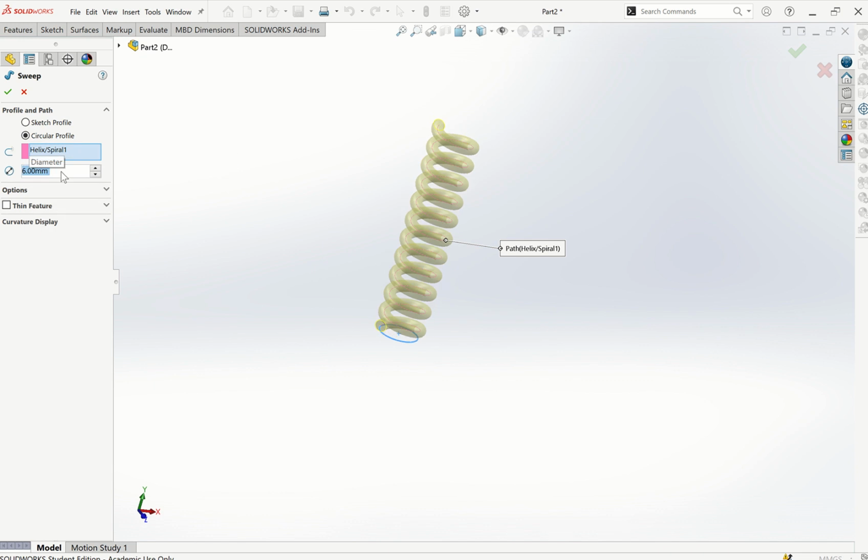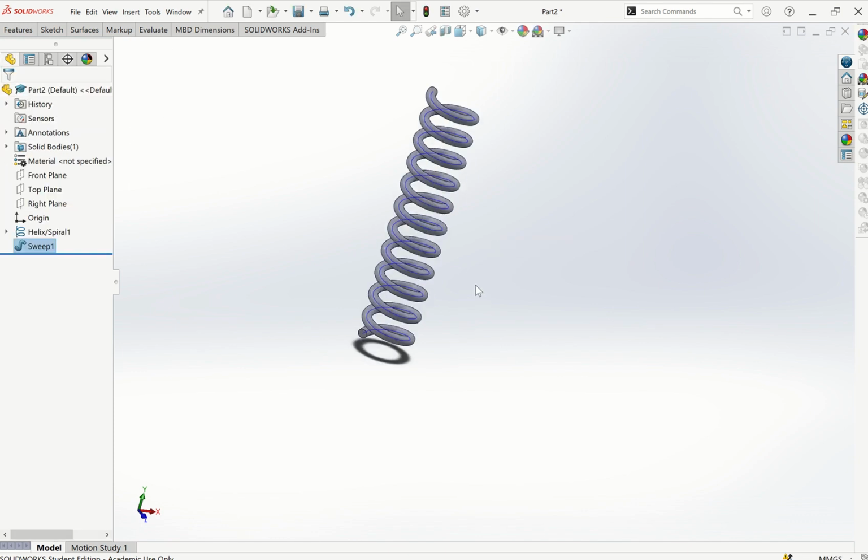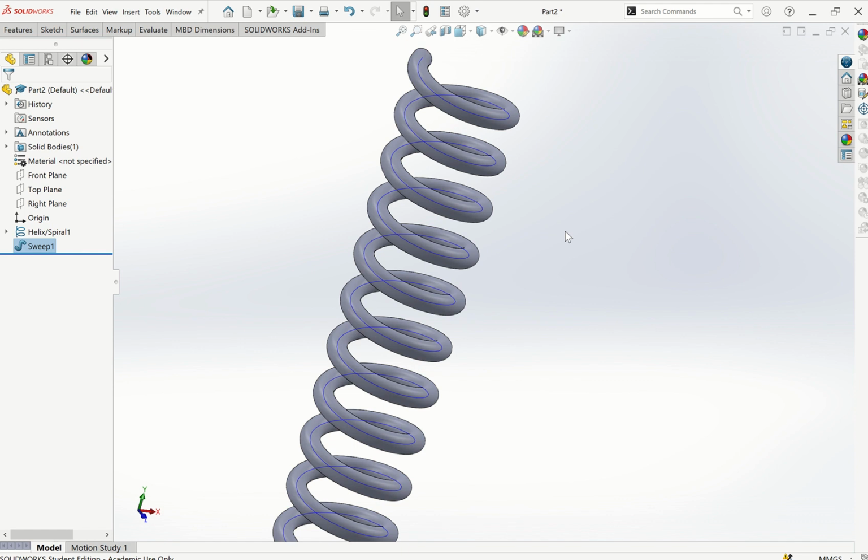Let's see what that looks like. Yeah, 6 looks about right. Try 4. 4 might be better. Okay, we'll stick with 4 and green tick. Now that gives us the basic spring shape there.